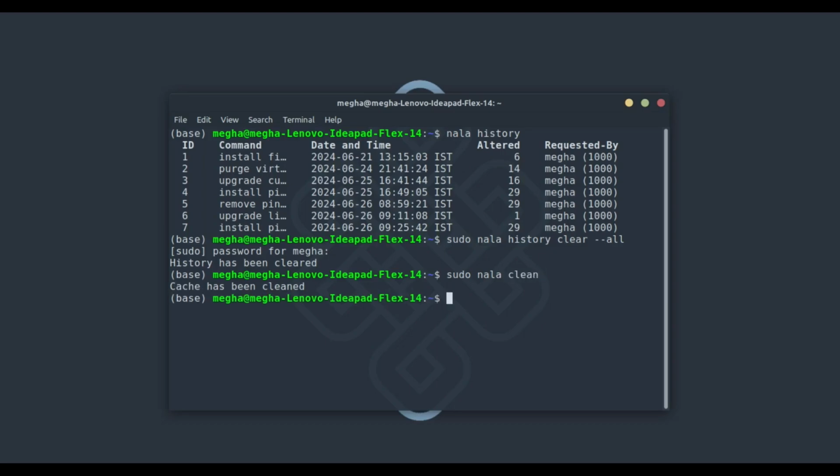Over time, Nala accumulates downloaded package files in a local cache. To remove local cache files, just run sudo nala clean.